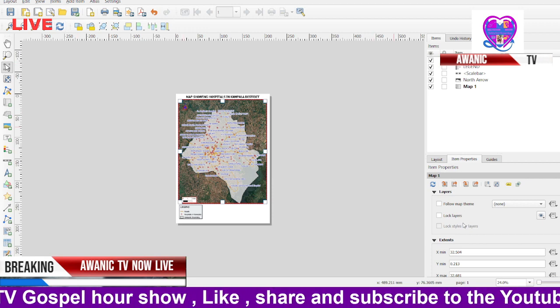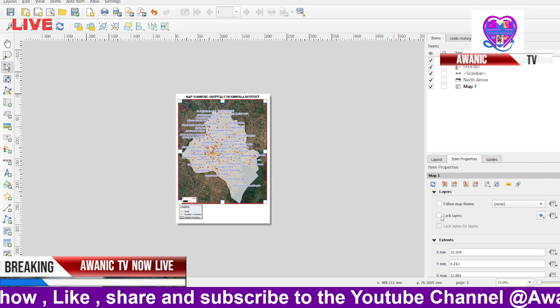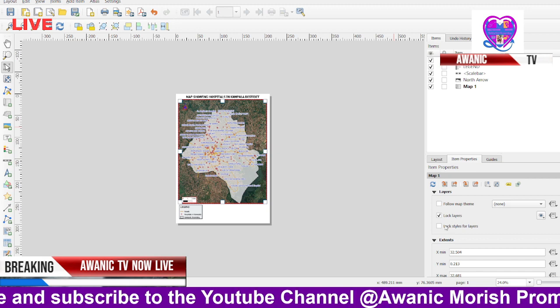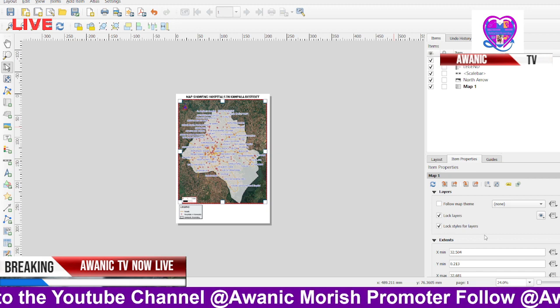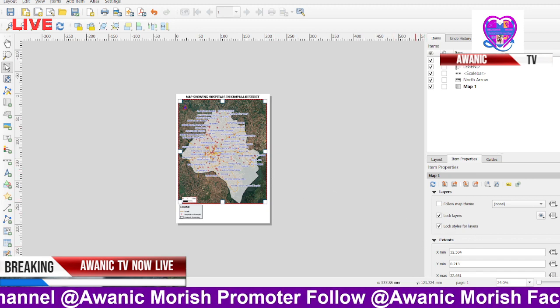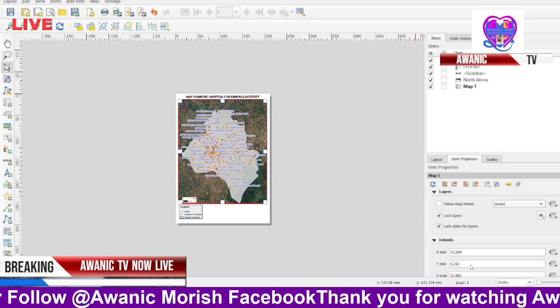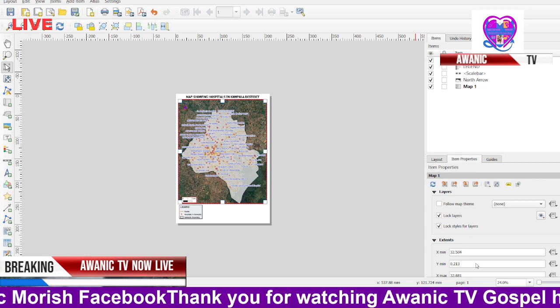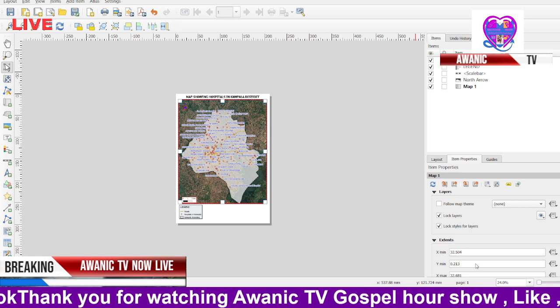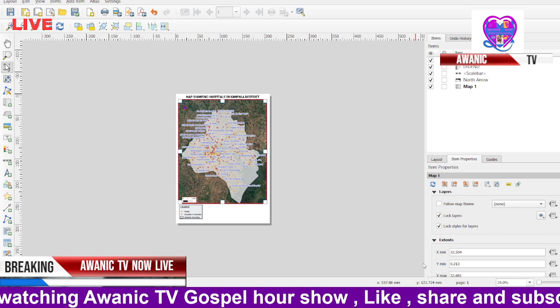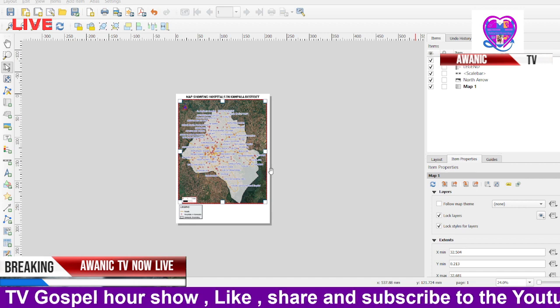So what I will do is I will lock layers and then lock style for layers and then go back on this side. So have you now get how to lock layers and style? Is that clear now?